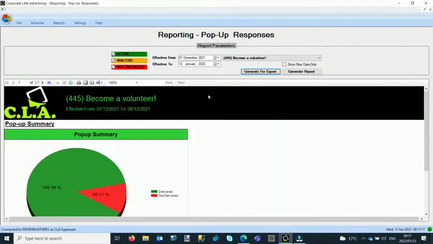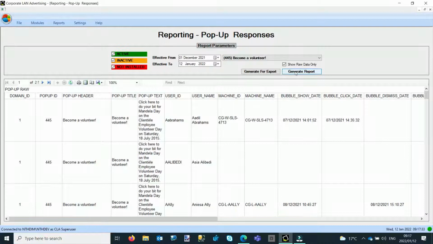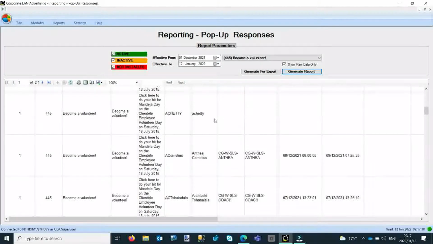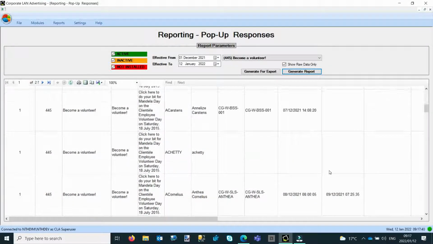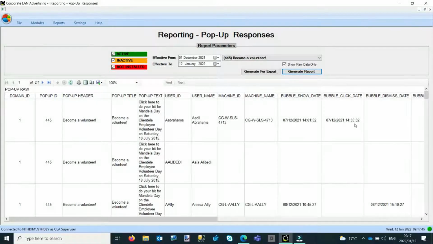The other way to run this pop-up report is to click on Show Raw Data Only, generate the report that way, and basically what this gives you is a very raw extract of the data with each user and their corresponding action. So here in this column, for instance, you can see the click date, the dismiss date. So if this user clicked on it, they'd have a click date. This user here dismissed this pop-up, so they have a dismiss date. And this you can also export to Excel.